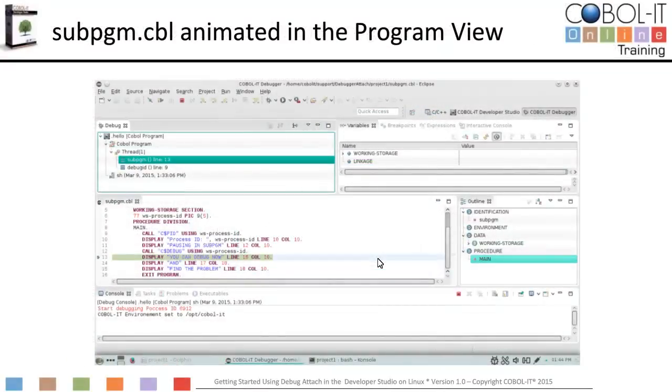You can now see sub-PGM animated in the Program View window. The program is paused, and the first line of execution is indicated by an arrow. The first line of execution is the line after the call $debug statement. You are now ready to debug in the Developer Studio. Use the Step into Debugger toolbar button to step through the program.